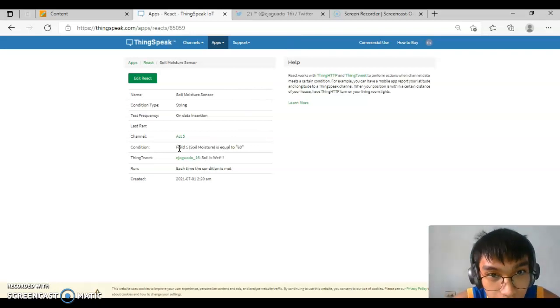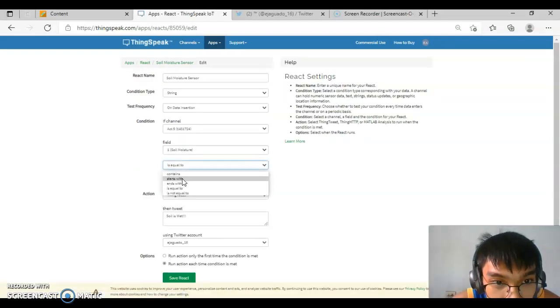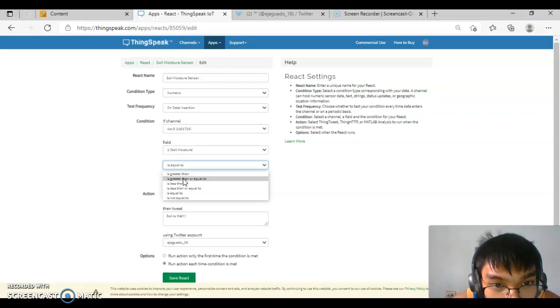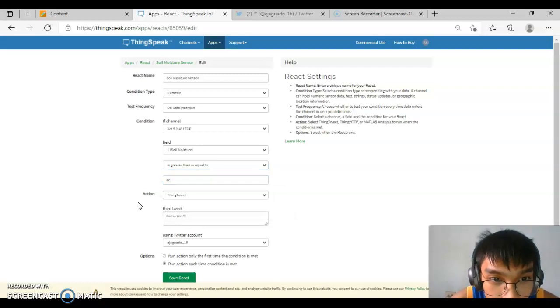We have I equal to... I need to edit this. So it's greater than, condition type numeric, is greater than or equal to 60, and save React.